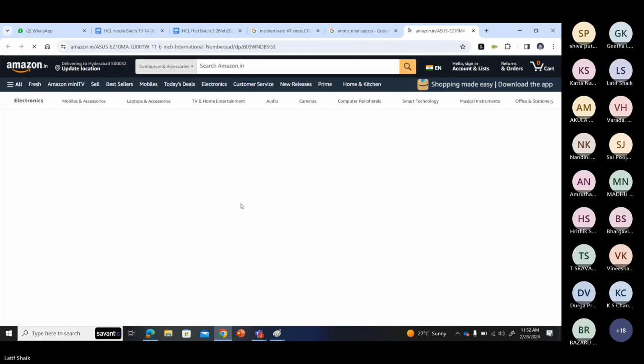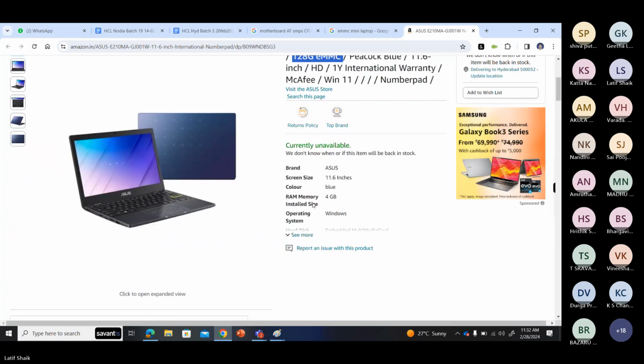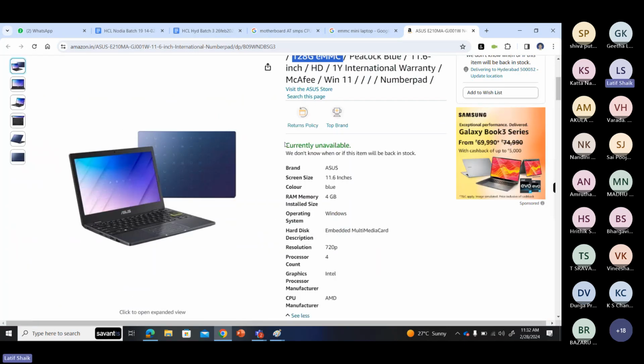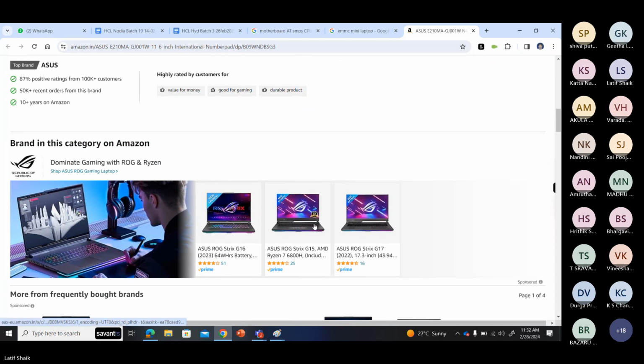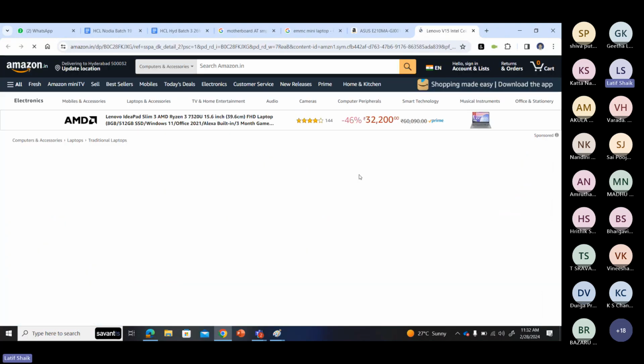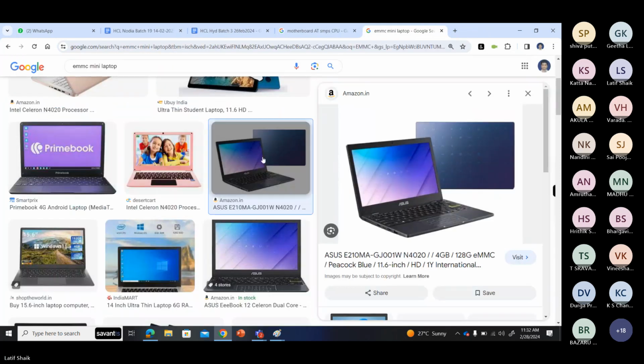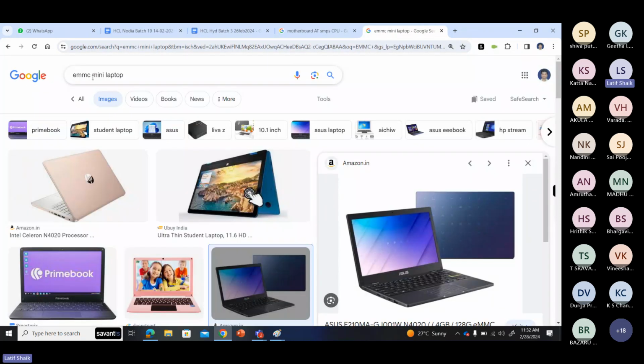It looks good. So very less power, 4 GB RAM, 128 GB eMMC. Cost is not available. It is 21,000, HP. It looks good. Of course, they are giving SSD. Very good. That is good. But the processor is very weak.